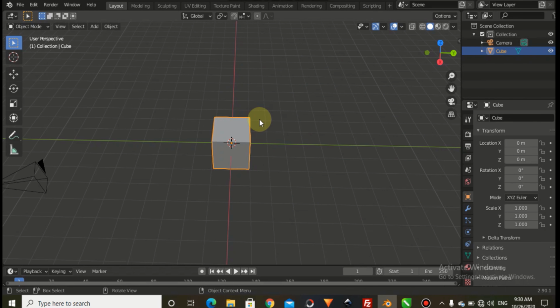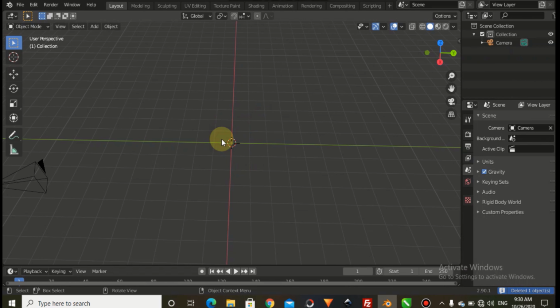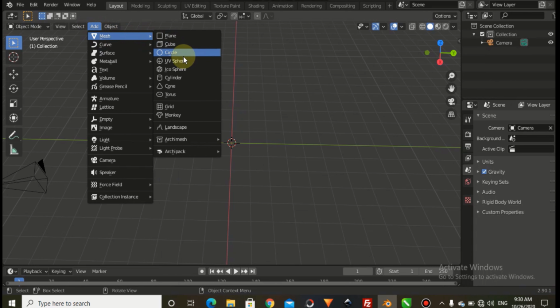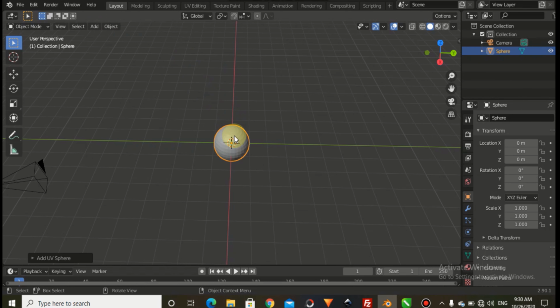Today we are going to make an Earth animation in Blender 2.90.1. So let's get started. First of all, press X to remove the box. Now add mesh, then UV sphere. Now increase the size by pressing S and 3.